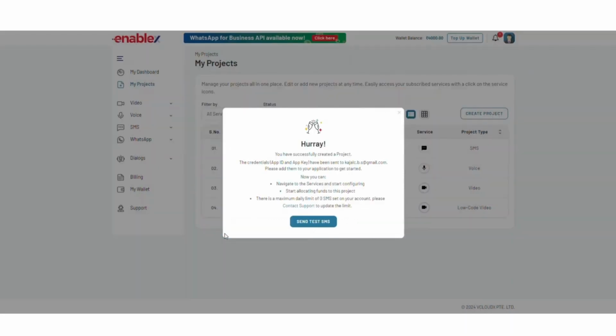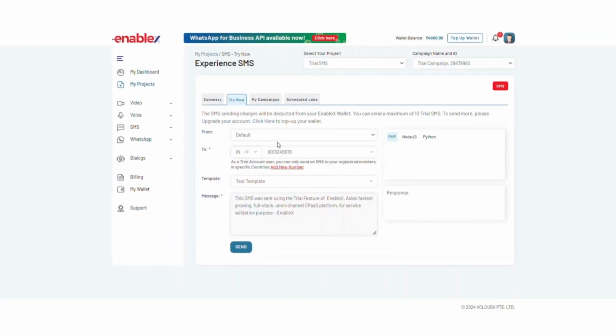Your project has been created successfully. Now you can test the SMS service. In the project confirmation pop-up, click the Test SMS button. This will open the Try SMS page.